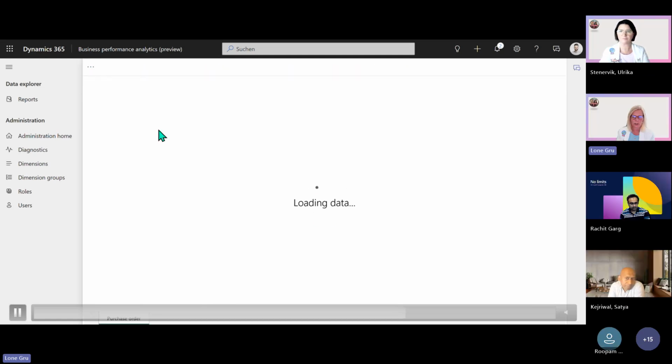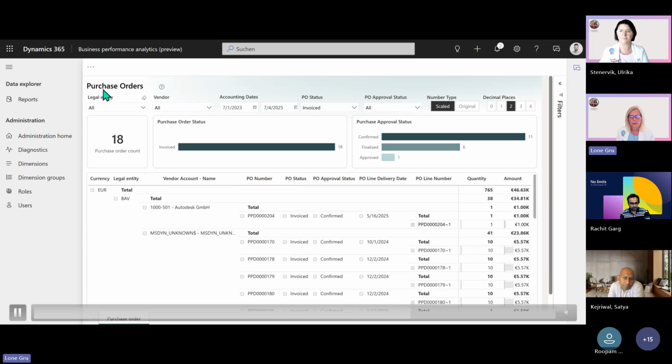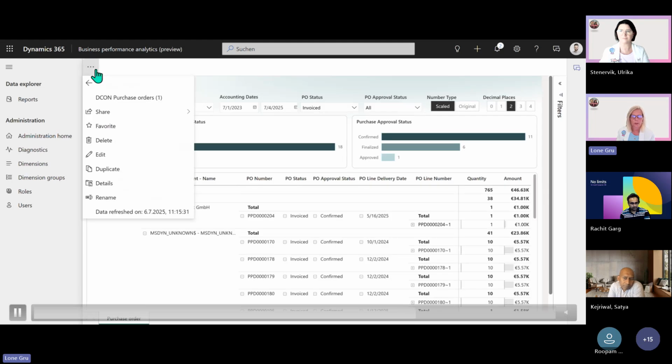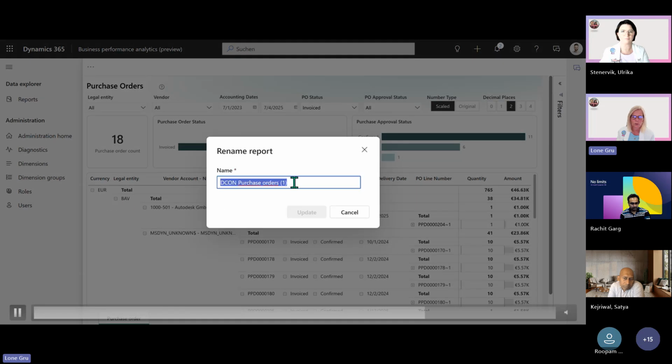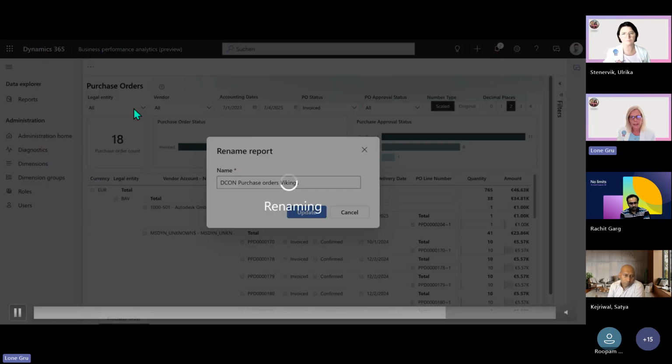And then let's see what it called it. It's still purchase orders with a 1 in the end. And I will just rename it to some Viking purchase orders or something. So then I have my own report that I can work with in here. And that's how users can fairly easily get started with the business performance analytics.